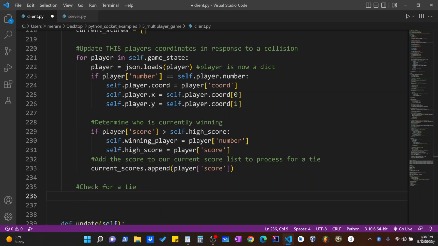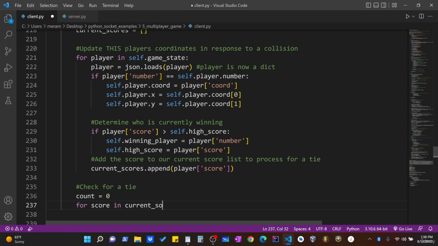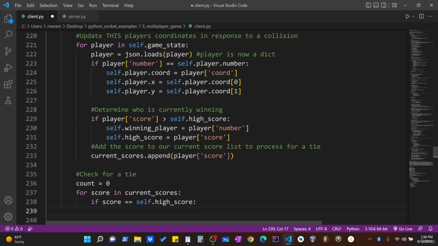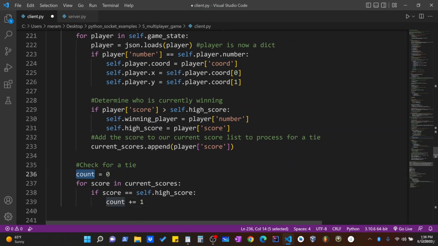And so how are we going to do this? Well, I'm going to create a counter variable. I'll call it count, equal to 0, and we'll say for score in current scores. So I'll loop through my list of current scores, which we've appended to right here. What I'll do is see, is the score that we're looping through equal to self.high_score? If it is, I'm going to increment count by 1. And I don't like the name count, but count's fine. As long as that variable is equal to 1, we're good.